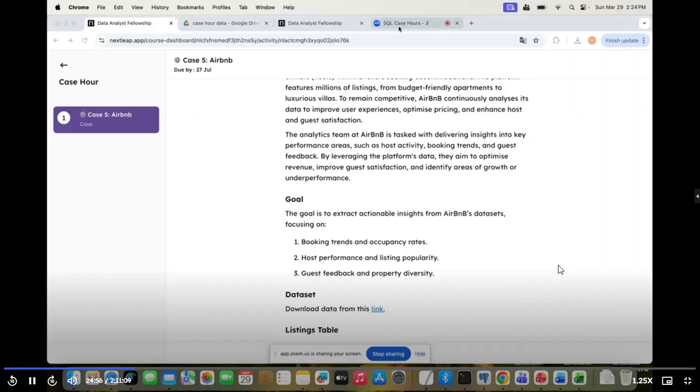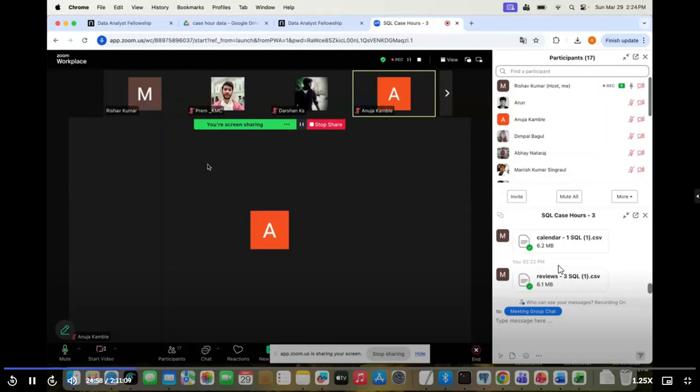Can you guys refresh the portal once? I think access is given. I think it was Prem, you who were not having the access, right? So try refreshing the page. Yeah, we can access it now. Okay, thanks.